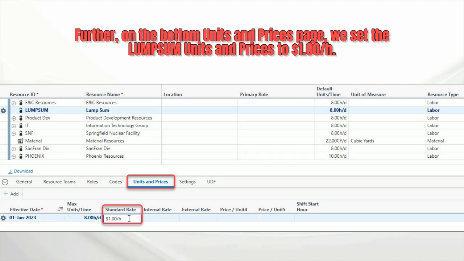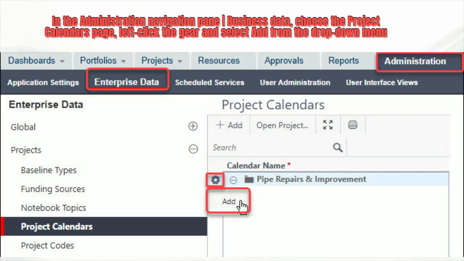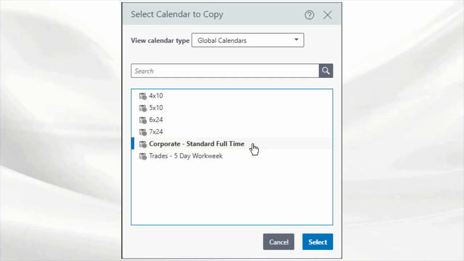Further, on the bottom Units and Prices page, we set the lump sum units and prices to $1 per hour. We must replace the corporate standard full-time global calendar with a 5x8 project calendar. On the Administration Enterprise Data Navigator pane, choose the Project Calendars page, left-click the gear, and select Add from the drop-down menu. In the Select Calendar to Copy dialog, you can copy from the corporate standard full-time global calendar.